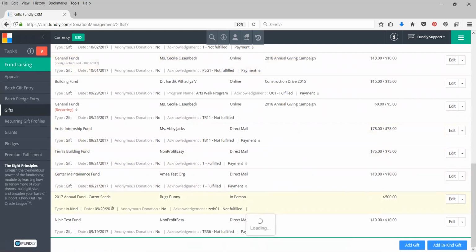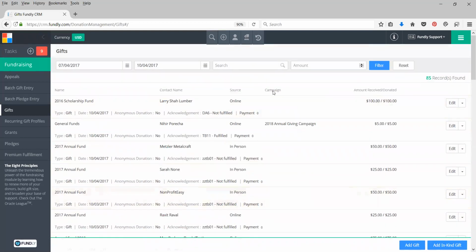You're going to be able to see the date. You're going to be able to see the donor name, the source or methodology for how that came into you, whether or not that donation acknowledgement letter has been sent, whether or not the donation was marked as anonymous, which we'll talk about what that means in a moment. And also, if it was linked to a campaign or a program, that will show up here.